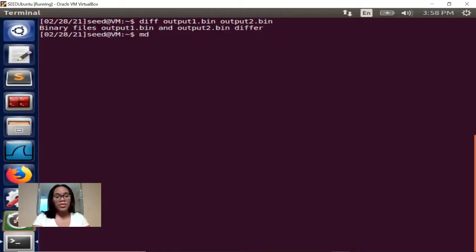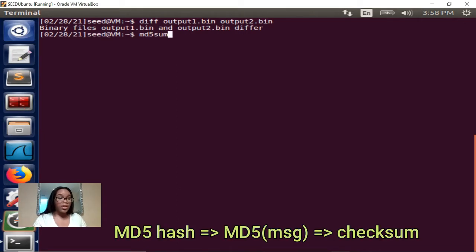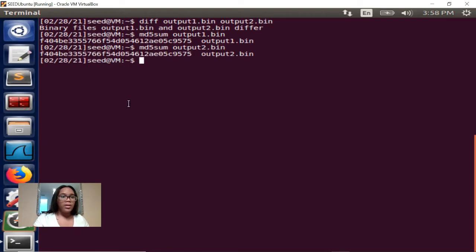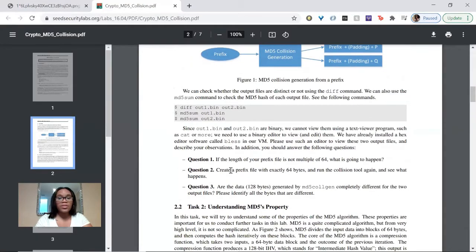So the next thing that we're going to do is find the MD5 sum. One thing to note is when you find the MD5 hash value for a specific phrase or message, it's called a checksum. So it makes sense that the command for this would be called md5sum. And they are exactly the same. So we go to these questions, and it asks, if the length of our prefix is not a multiple of 64, what is going to happen?